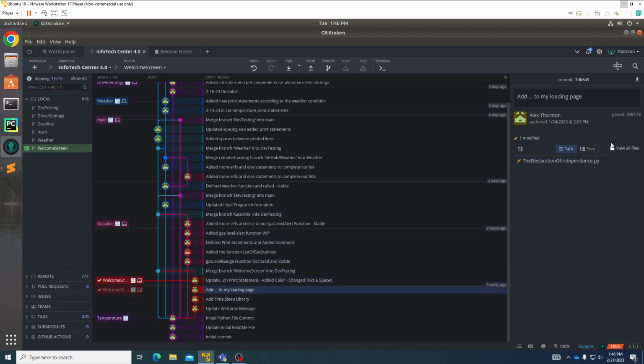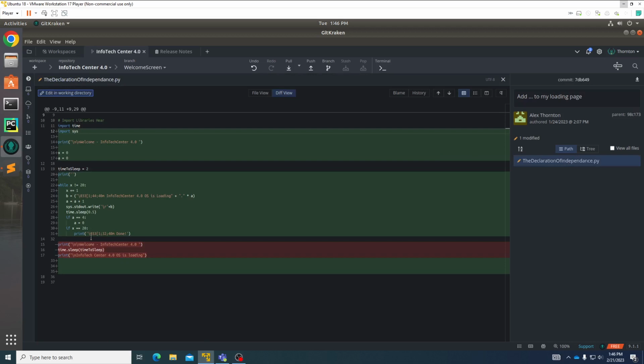Above that commit, there's a lot more coding involved. We imported this as well, and after having the welcome Infotech Center 4.0, we made 2 more variables above the time to sleep. So we have x equals 0 and a equals 0.